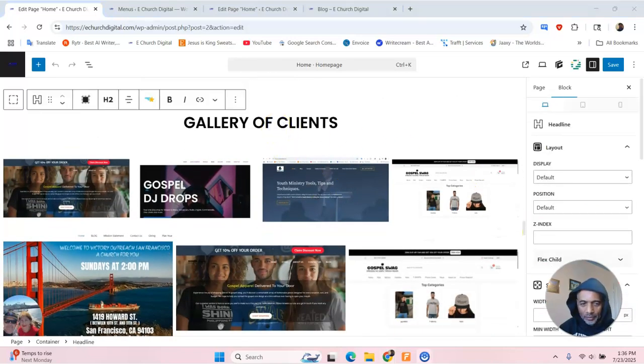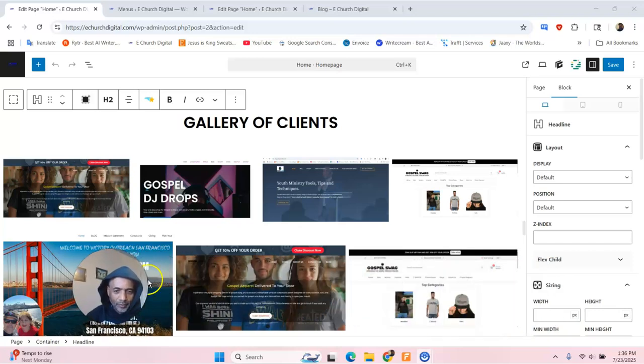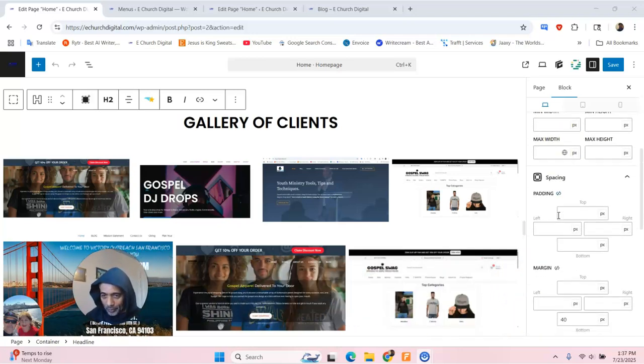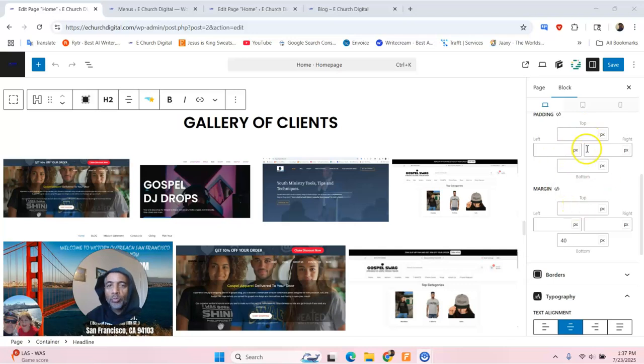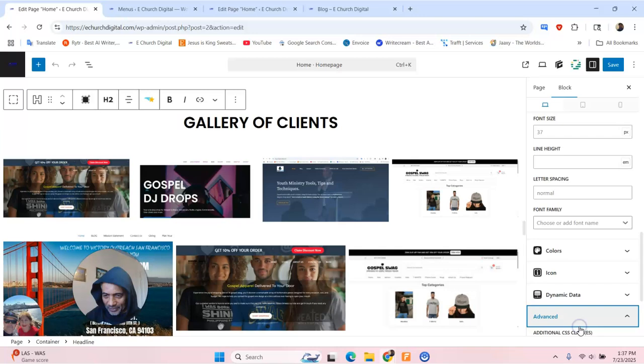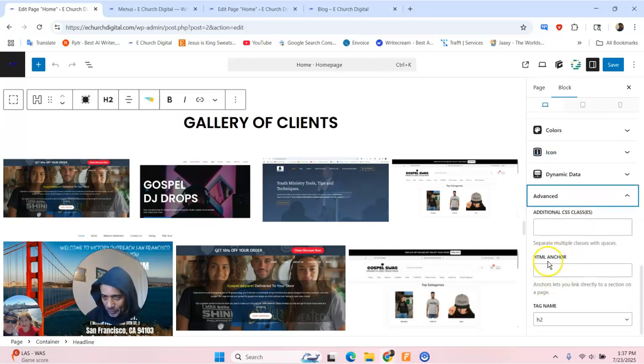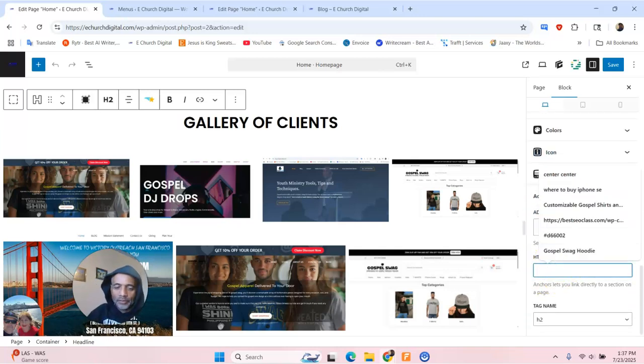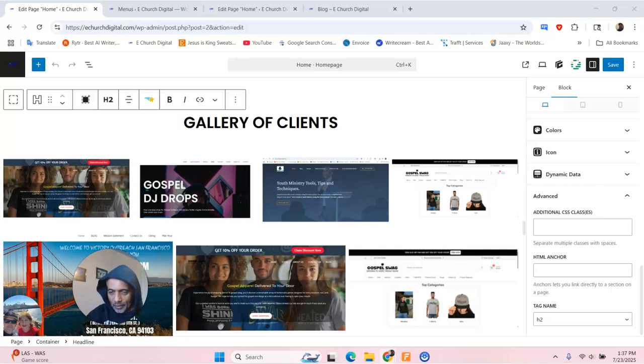Now if you notice over here, it opens up a new block. So I want to scroll down and go to advanced. And then in this section where it says HTML anchor, I want to type in clients. So let's go ahead and type in clients. And then we're going to click save.